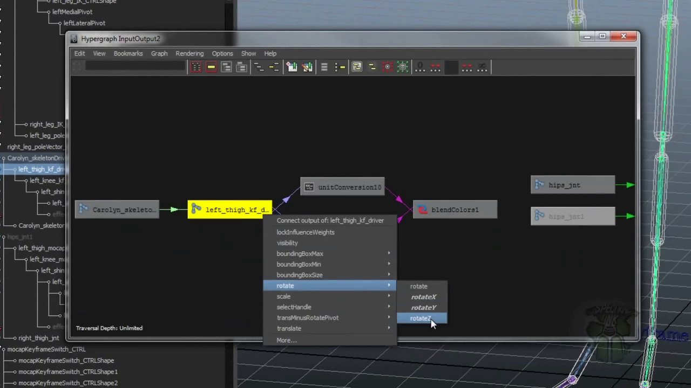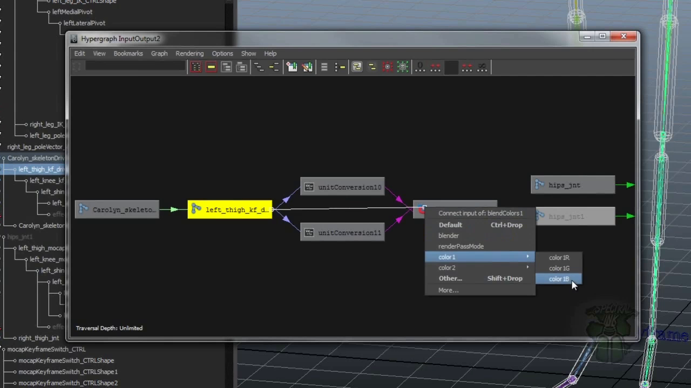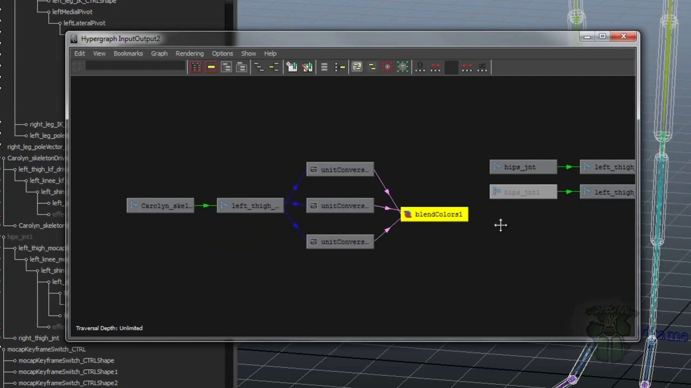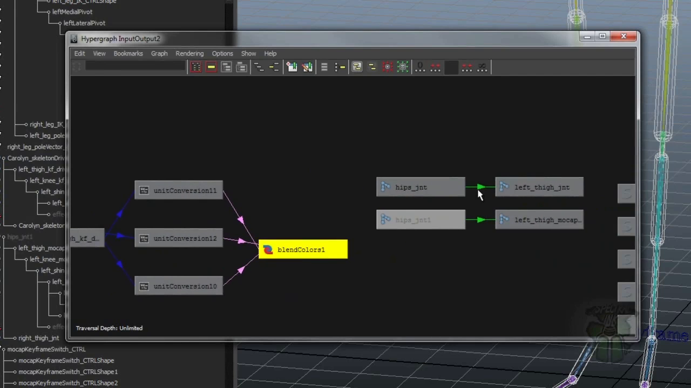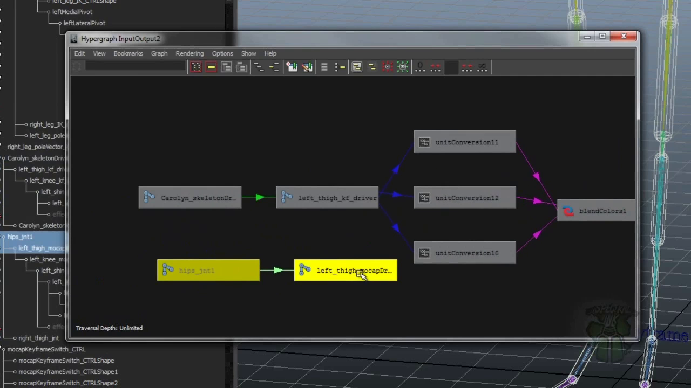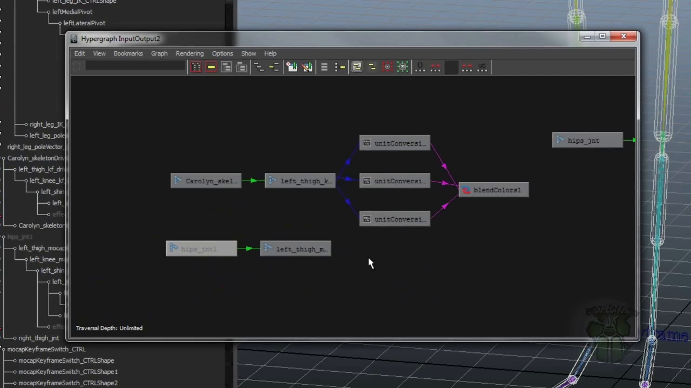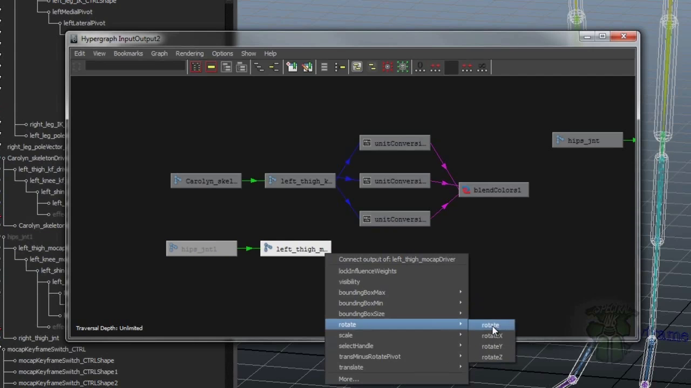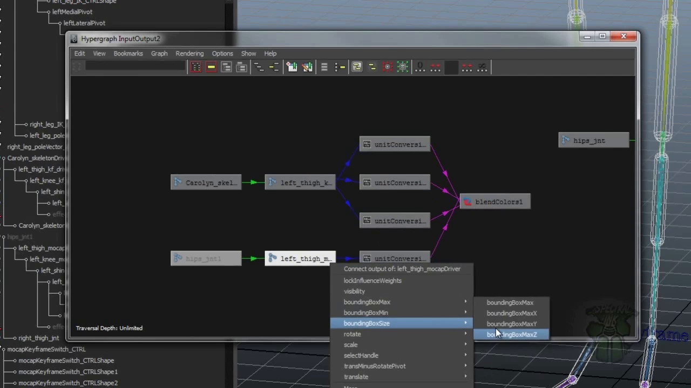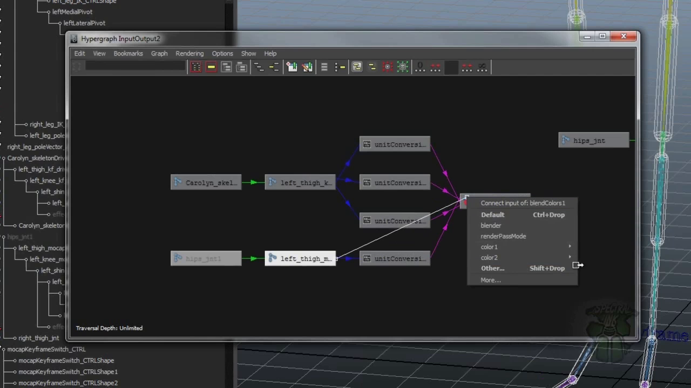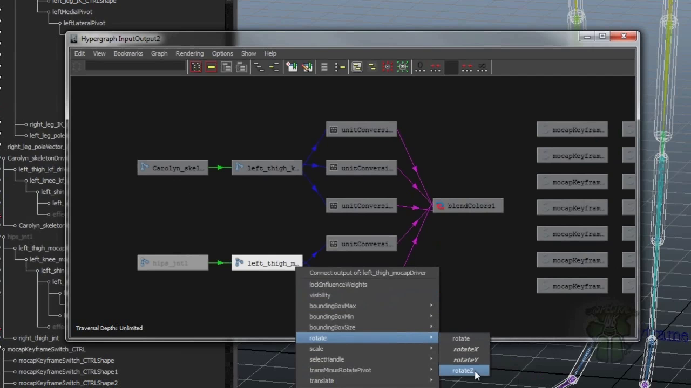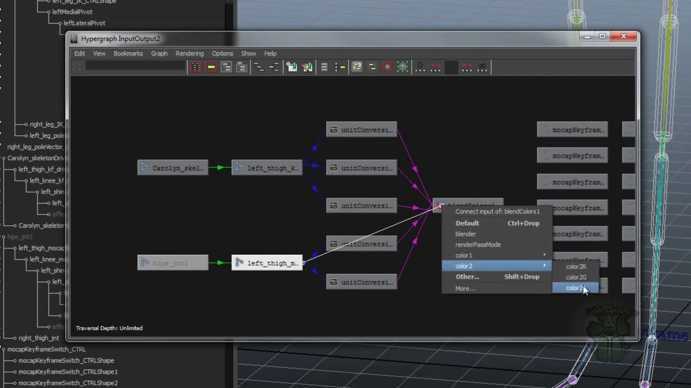And rotate Z to the color B. So our XYZ becomes the RGB. And you can see the values right in there. And we'll do the same thing to our mocap driver. We'll put that into the other one. Rotate X into color 2 R. Rotate Y into color 2 G. And rotate Z into color 2 B.